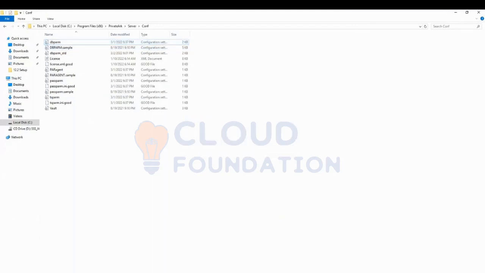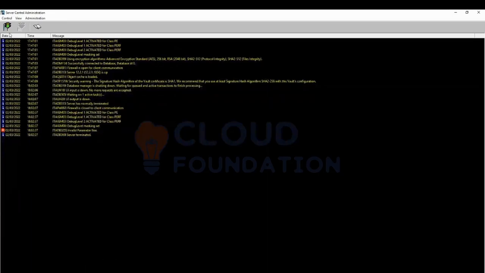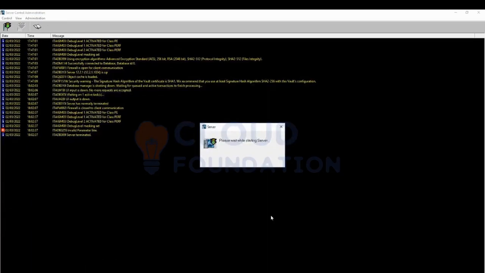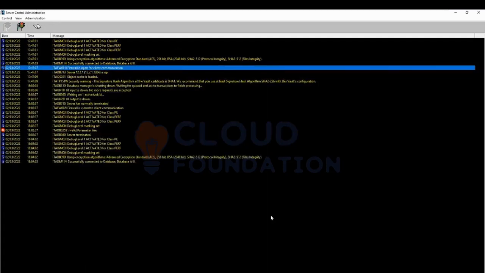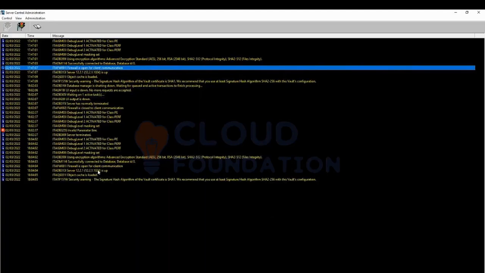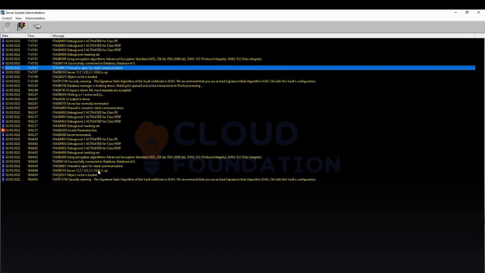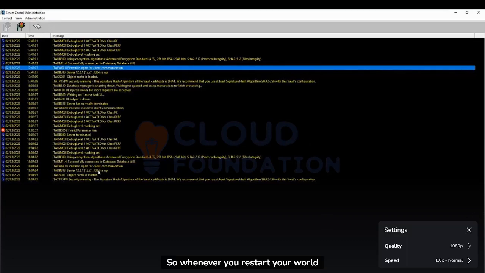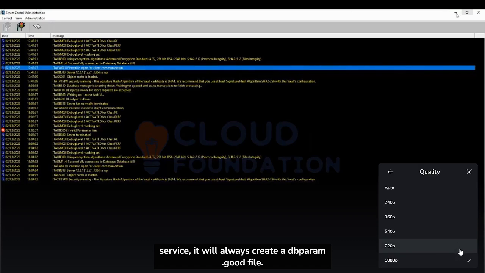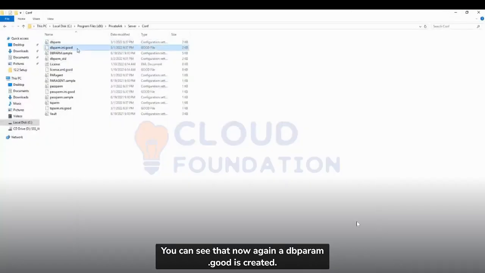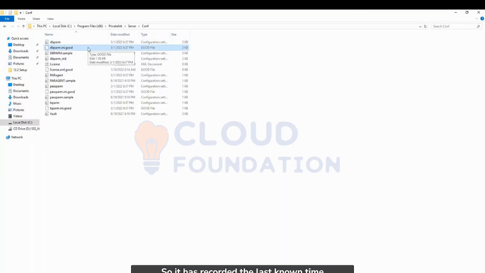Now if I try to start the service, you can see that the server is up. So dbparam.ini.good is basically the last known good configuration. If you mess up anything, you have a chance to roll back to the good one. Whenever you restart your vault service, it will always create a dbparam.good file. You can see that a dbparam.good is created again. It has recorded the last time the vault service came up without any issues.